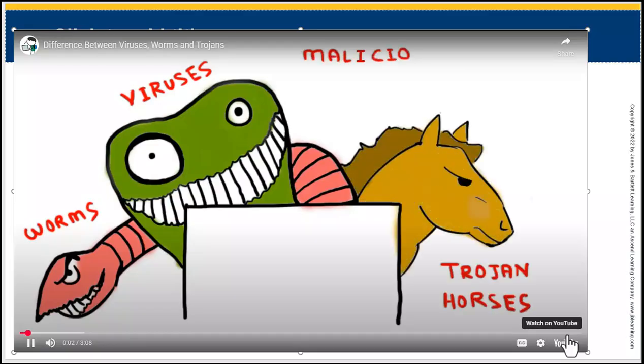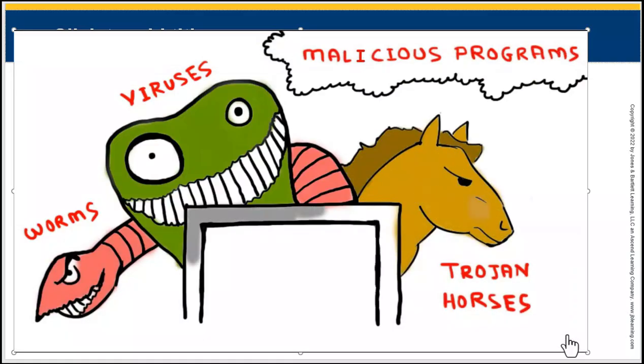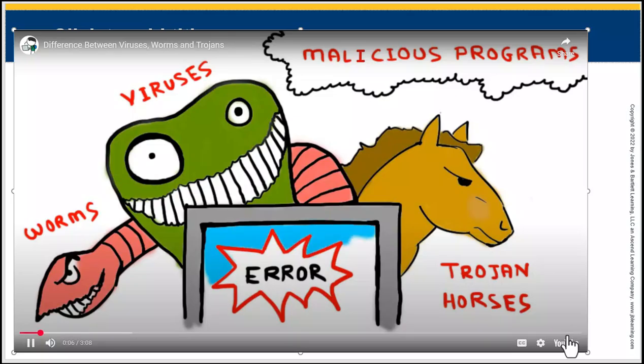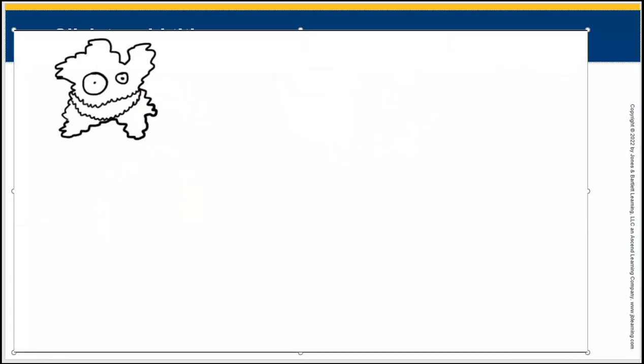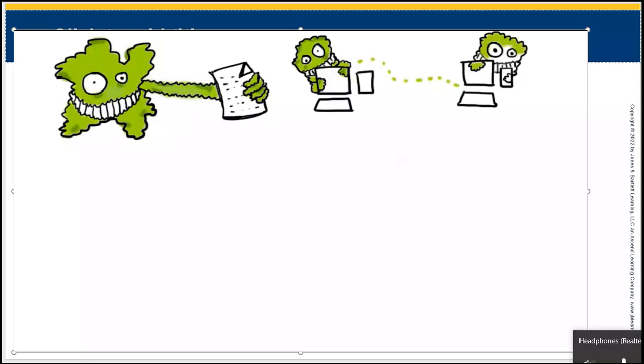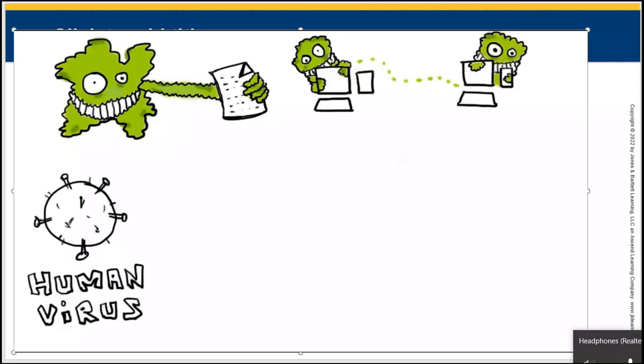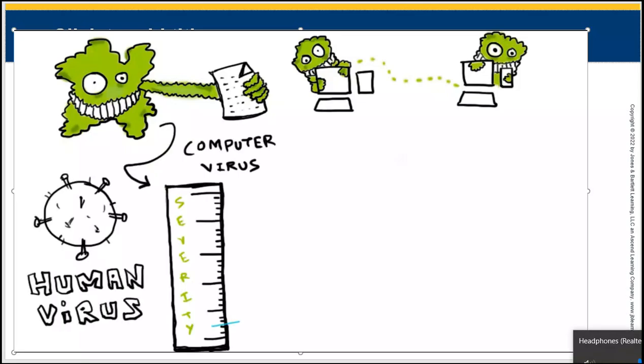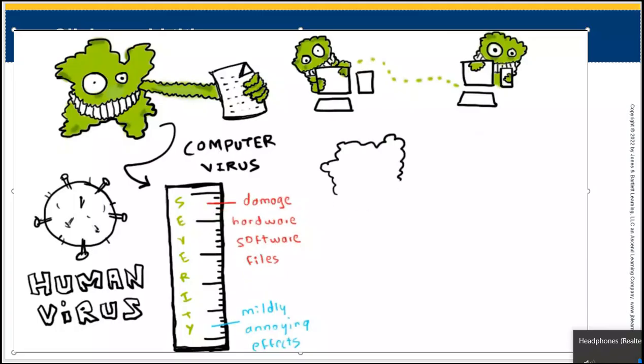Worms and Trojan horses are all malicious programs that can cause damage to your computer, but there are differences among these two. What is a virus? A computer virus attaches itself to a program or file, enabling it to spread from one computer to another, leaving infections as it travels. Like a human virus, a computer virus can range in severity. Some may only cause mildly annoying effects, while others can damage your hardware, software, or files.